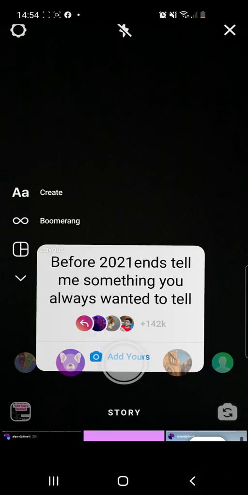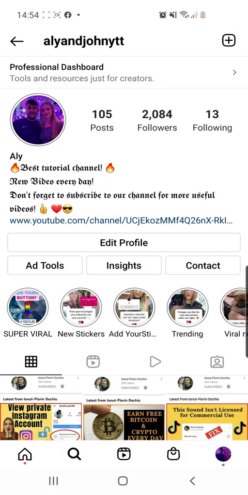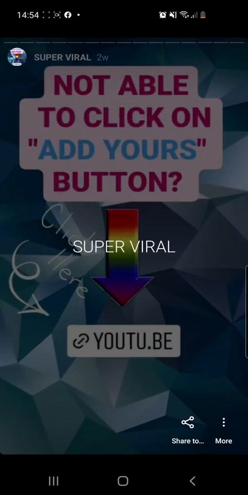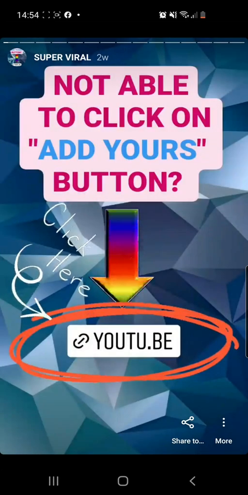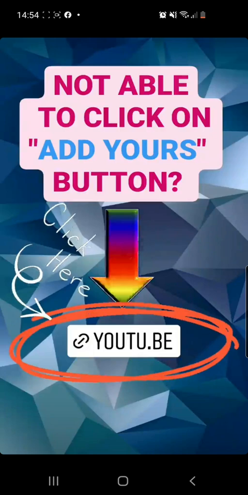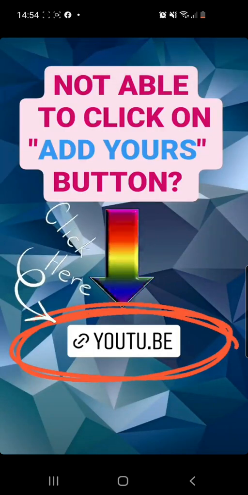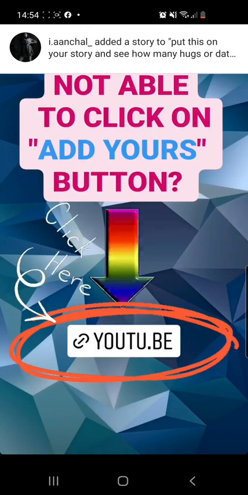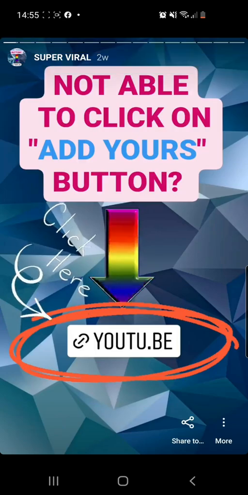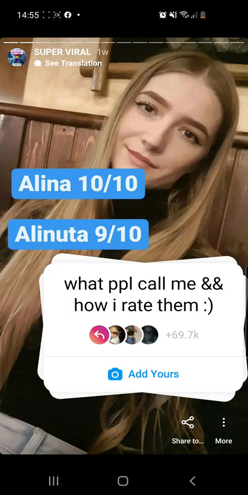So now let me show you from where you can get that link. If you are not able to click on the add yours button, you have to go to super viral at highlights, and here you will also find many others viral stickers on the other stories. So here it says not able to click on add your story, then you can click on this YouTube link right here.